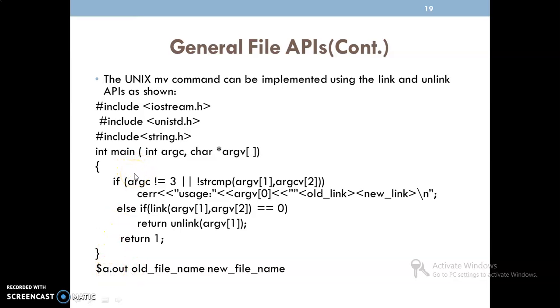So 3 is not equal to 3, the condition fails, and I am returning 0 here. Then string comparison of argument vector of 1 and argument vector of 2. We are checking argument vector of 1 against argument vector of 2. If both are the same, then the return value is 0.